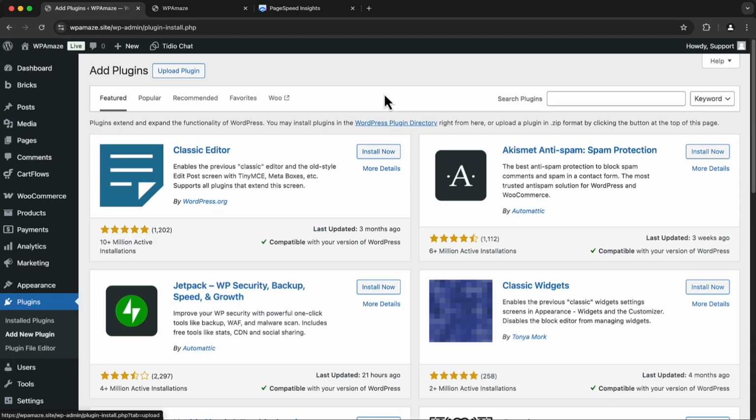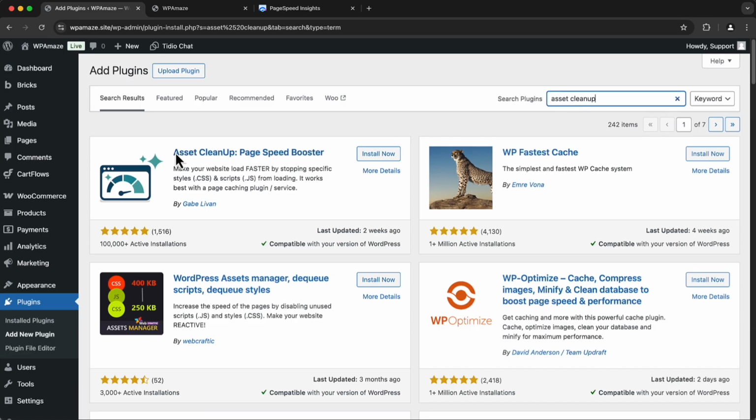Now, to offload the assets, first we must install a plugin. In the search form, enter Asset Cleanup. Here is the plugin, Asset Cleanup Page Speed Booster. This plugin is installed on over 1 lakh websites and was last updated 2 weeks ago. Click on Install Now and activate the plugin.